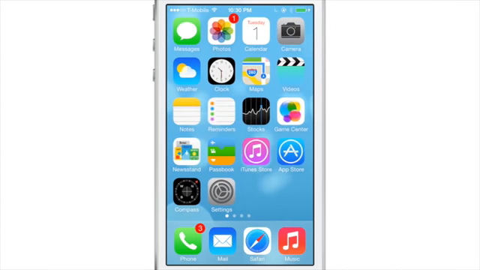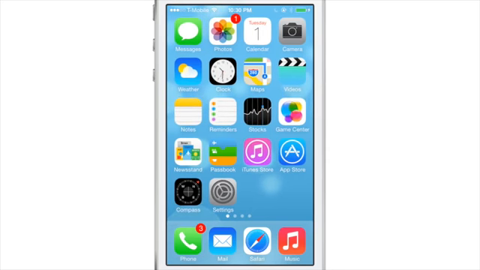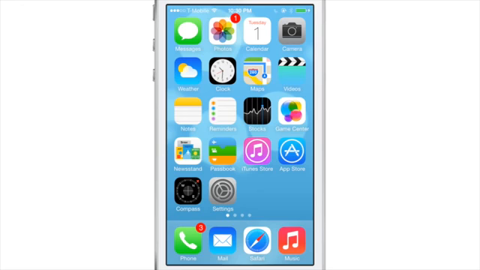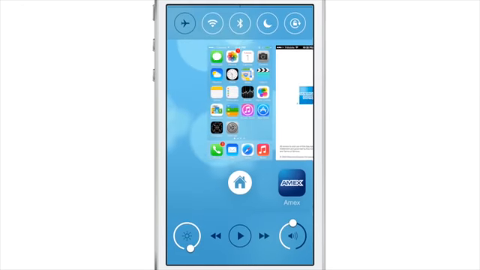Ladies and gentlemen, boys and girls, yes, it is the time. It is time for Auxo 2, the sequel, the follow-up to one of the most legendary jailbreak tweaks of all time, is finally amongst us. This is Auxo 2, ladies and gentlemen.